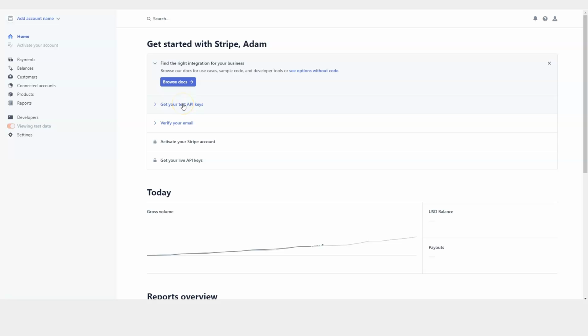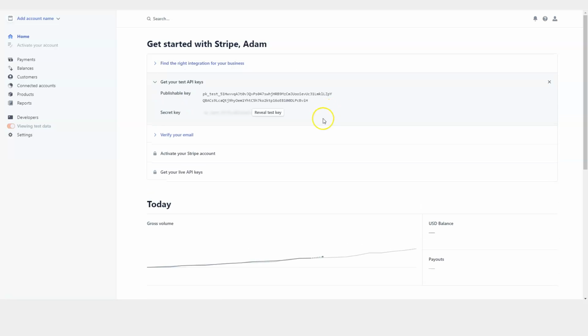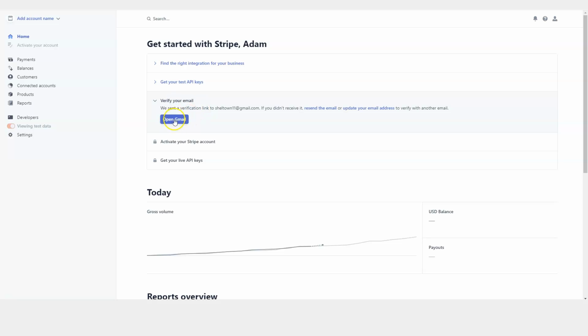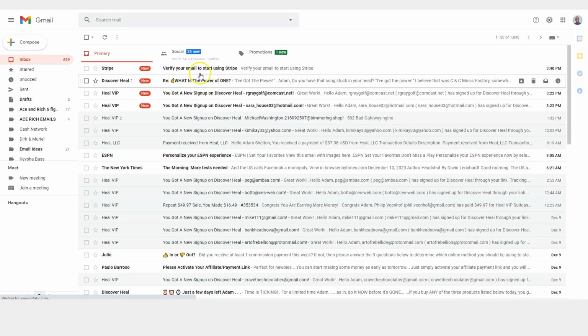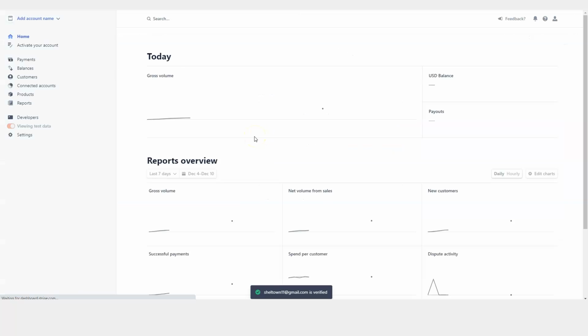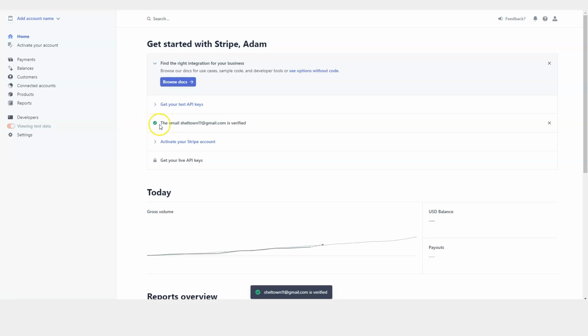So you can go to get your test API keys. You can do that by clicking here, reveal test. So you have that. You also can go to verify your email address. We sent a verification link to Shelton11 Gmail. So I can open up my Gmail and check that out. See, they even have it right there. I'm going to verify my email address right there, as you see. And it's verified right now. Look at this, the email has been verified.